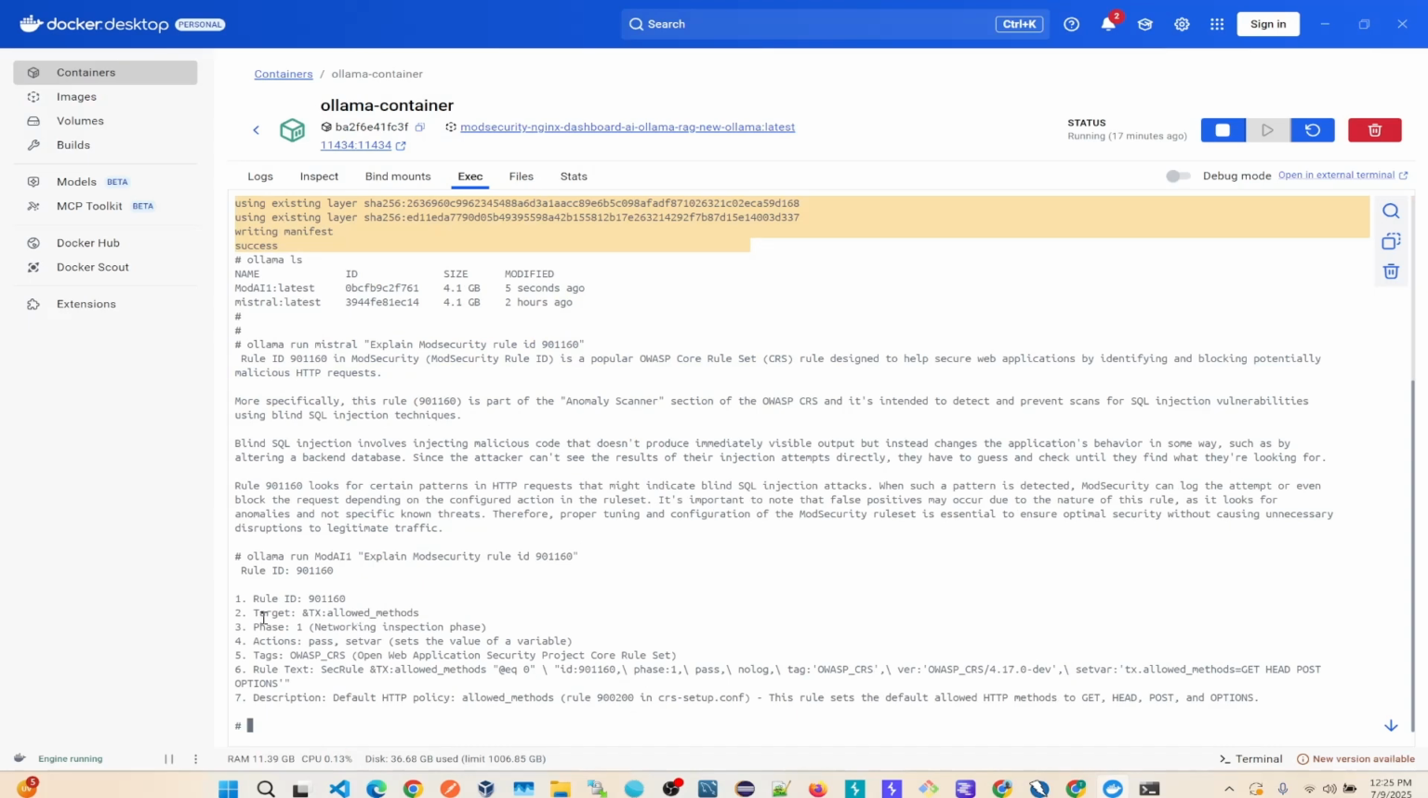It gave me the rule ID, and so on. It gave me allowed methods. It gave me everything, and also gave me the description: default HTTP policy, allowed methods. This rule sets the default allowed HTTP methods, such as GET and HEAD. And if you notice, this part of the description is not even in my original document. Since this is a large language model that learns from its own knowledge and applies it to the context I gave it, it added a little bit of information from what it knows, which is exactly what I wanted.